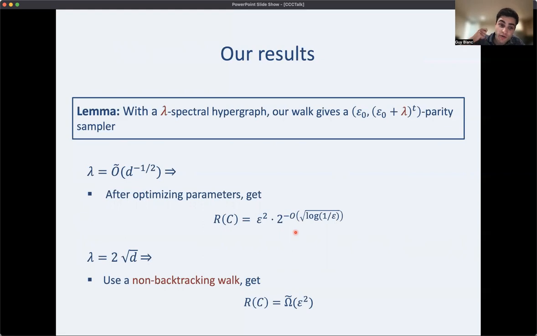Now, if you got lambda that's 2 over root d, which is analogous to Ramanujan graphs, hopefully these Ramanujan hypergraphs exist, but we don't know if they do, then using just a slightly more complicated walk, we're able to get within a log factor of optimal.